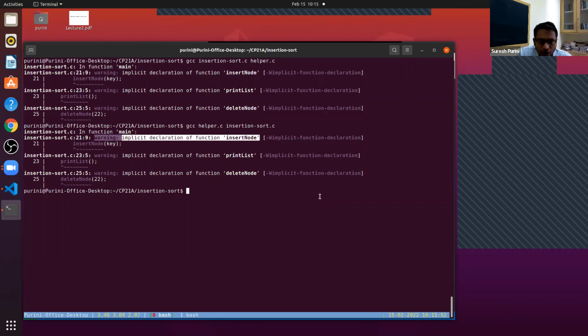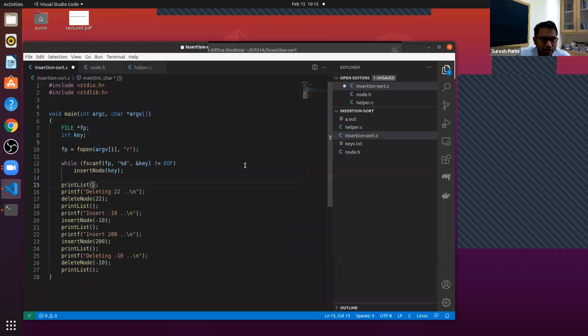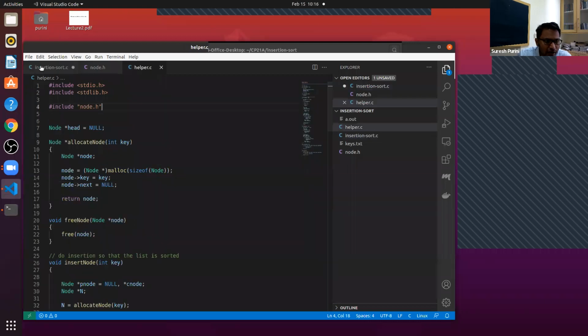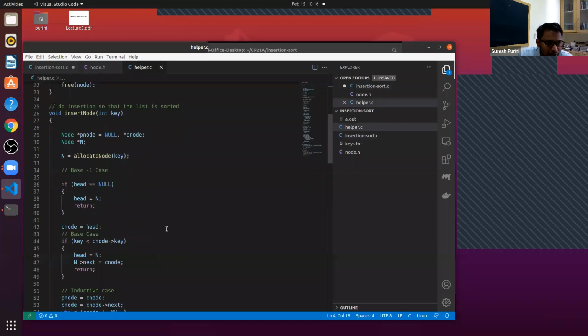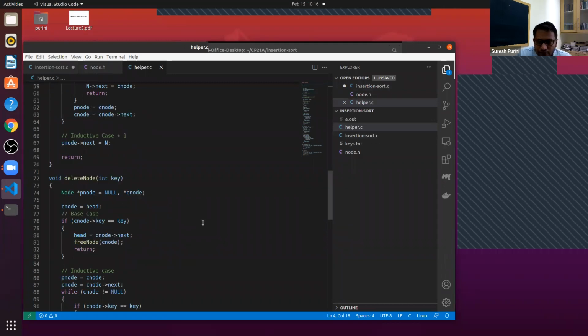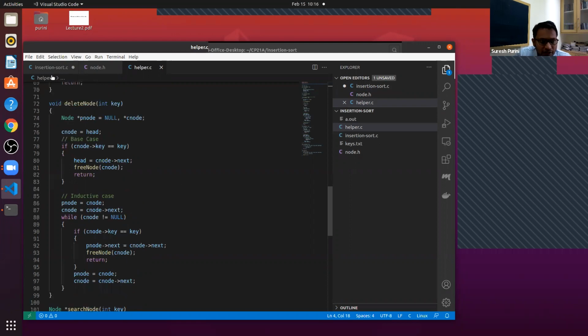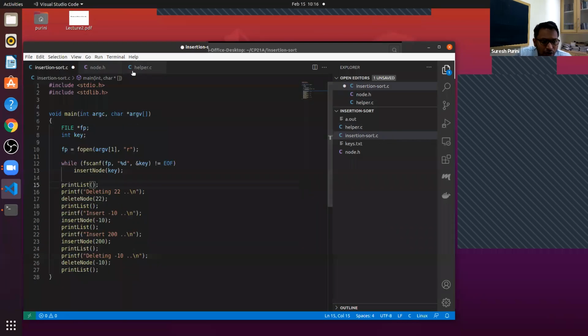If you see the code organization, you can clearly see that in your main, all these functions, allocate node, free node, insert node, they are just helper functions. When you are writing a big program, you want to put all your helper functions in one place, and then there is another place, for example the insertion.c main file.